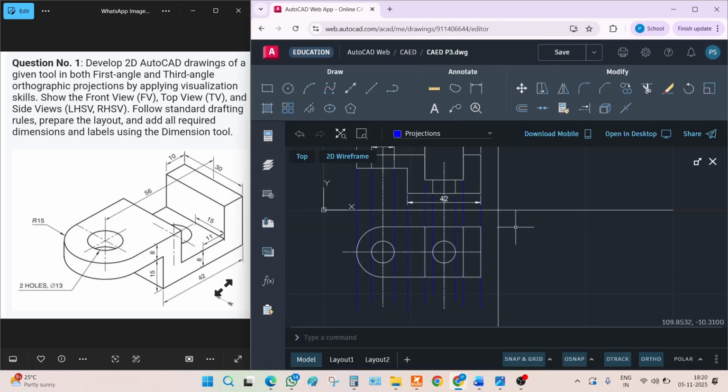In the projection line, I will start from the line command, and on the intersection I will make the angle minus 45 degrees. Then press tab, minus 45, then shift tab. You will get the distance up to here. Then press enter.